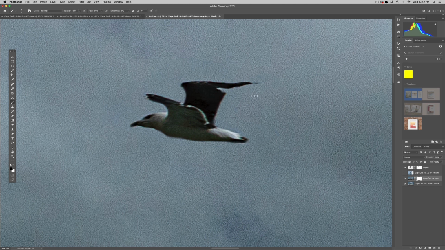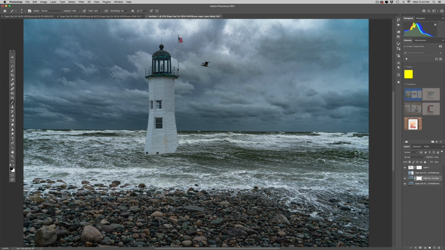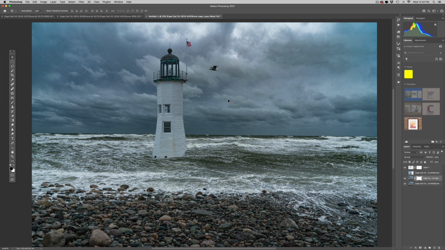And again, it's just an element. All right, even if we look at it at 100%, yes, the whole scene is grainy, but that's part of the charm of it. All right, so there we have our gull closer.